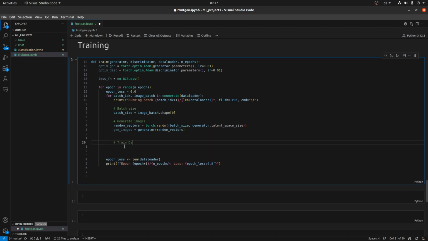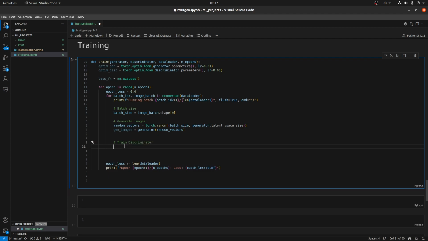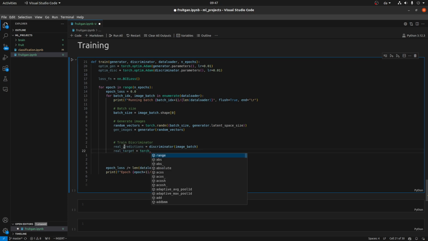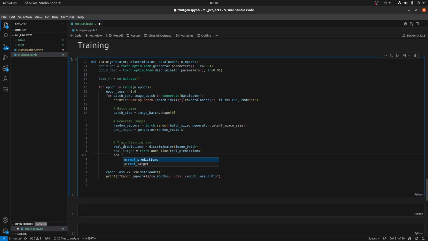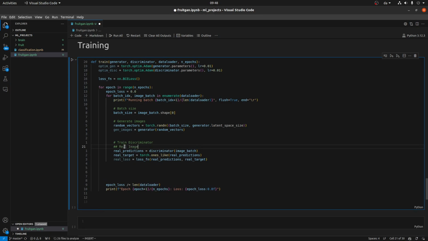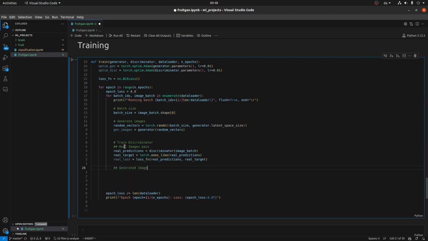All right. So first we train the discriminator. So first let's run it on the real images. Okay, so discriminator, run it on the image batch, and we get some predictions. Now what should those predictions be? They should be 1. Like we said before, we want it to output 1 if it's a real image. Okay, so then we can calculate the loss for this. So real predictions, real target, real loss, and then we can go here and generate it images pass.